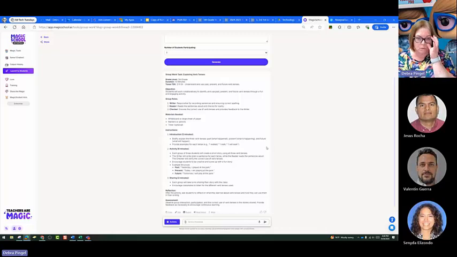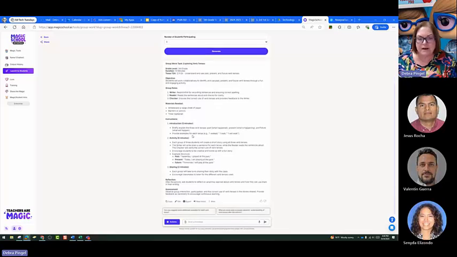So here, this is what it gave me for exploring the verb tenses. It gave us an objective, and then it gave us roles. Notice we had 3 students in our group. It gave us 3 different roles. So had I selected a higher number, it would give me that many roles for those students. And it tells me what materials I need. It gives me an introduction, an activity, and then the sharing. So it gives me the whole lesson.